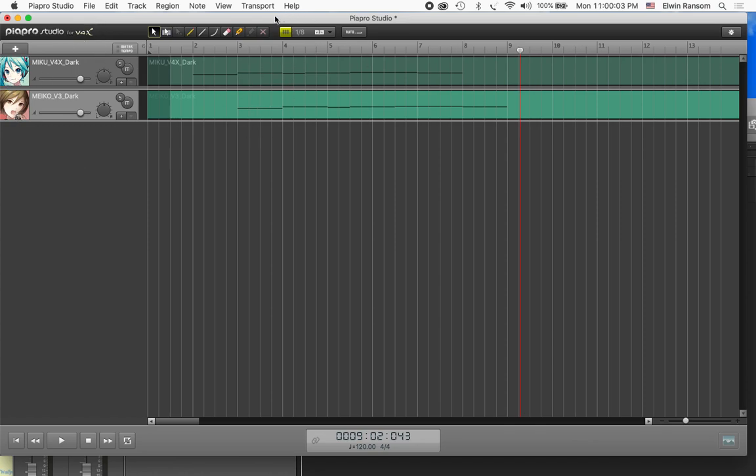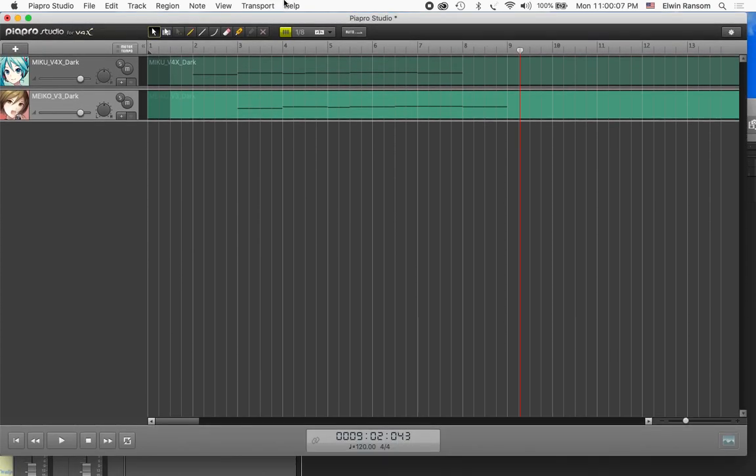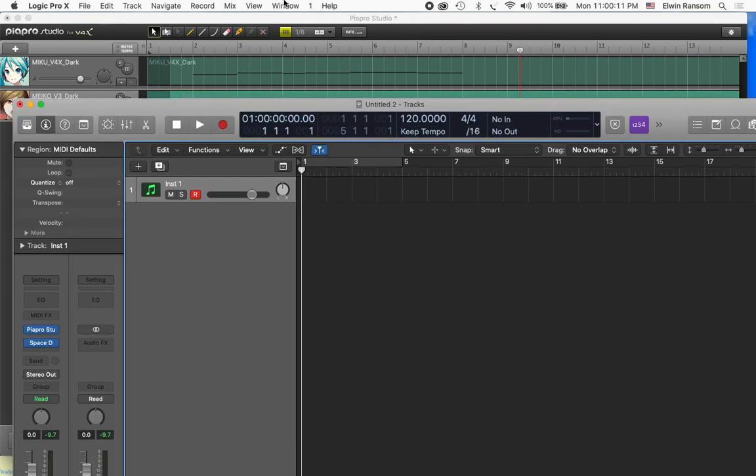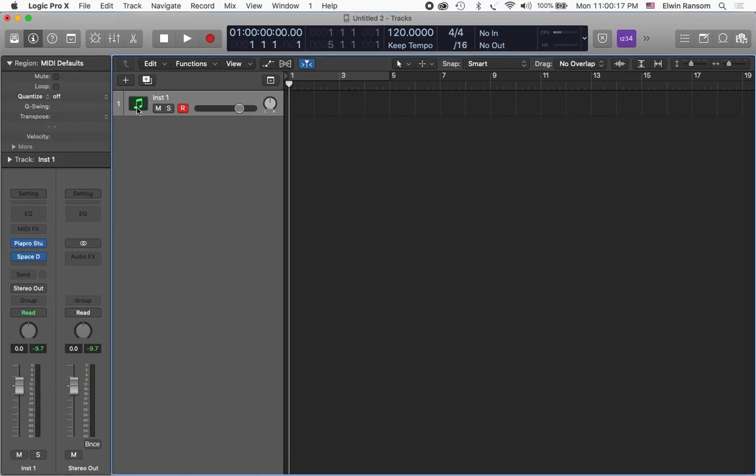get the same sound. Of course, you could bounce the track in Logic as an audio track. That's no problem there. But just a heads up, also one more thing, when it comes to Logic, you can only attach the Piapro Studio to one track, so the multiple tracks are going to be here and not there.